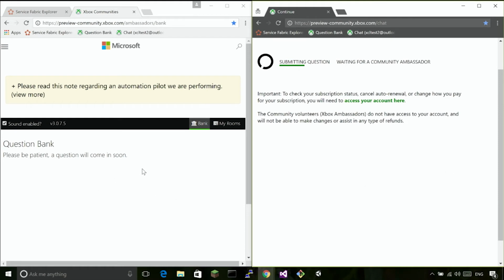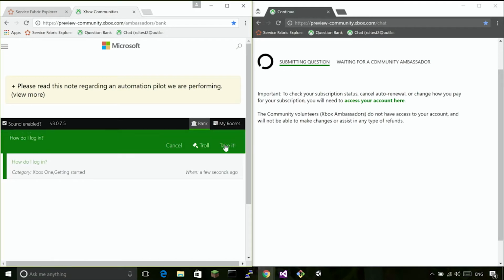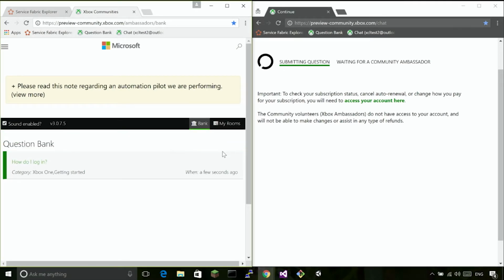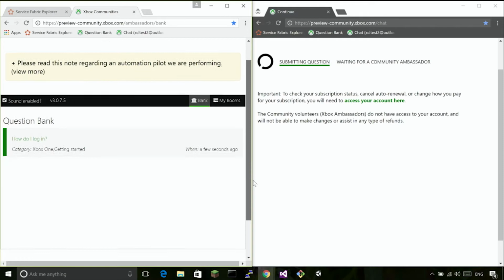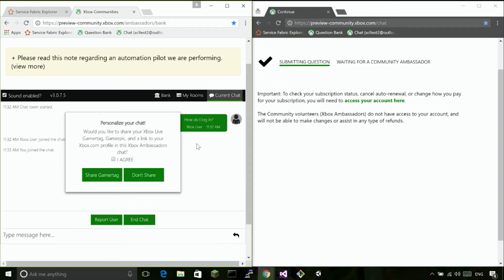Then to the left, there's a community of ambassadors waiting for questions. Once the question surfaces, it will show up on my bank. I can choose to take the question and start to engage with the customer. You can see here I have the question. I will click on this and take it. That's a way to handle a community and answer issues.